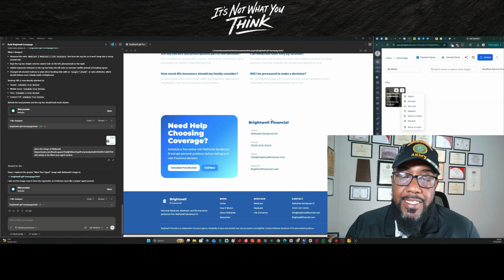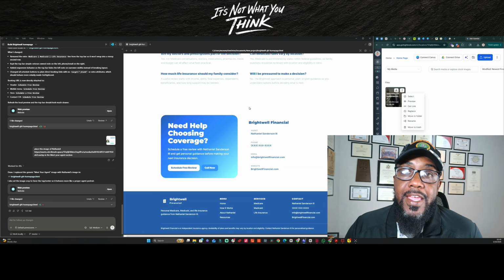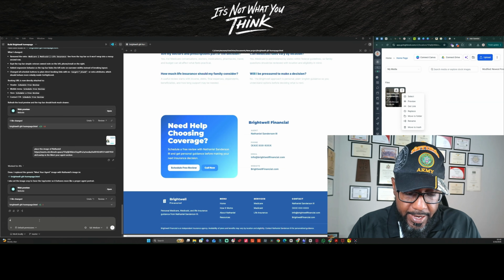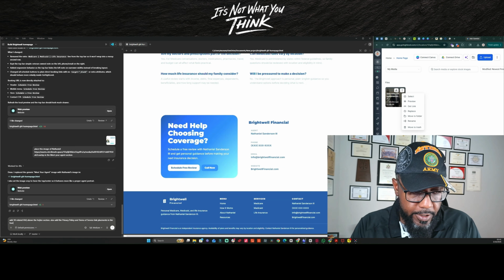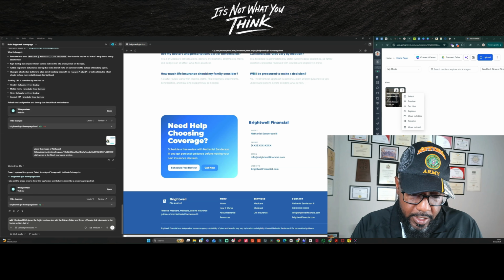The only thing that I see that's really missing here that's needed right away is a FAQ, and we need to insert the client's phone number. So let's do that. Add 10 related FAQs above the footer section. Also add the privacy policy and terms of service link placements in the footer section. Lastly, here is the contact.